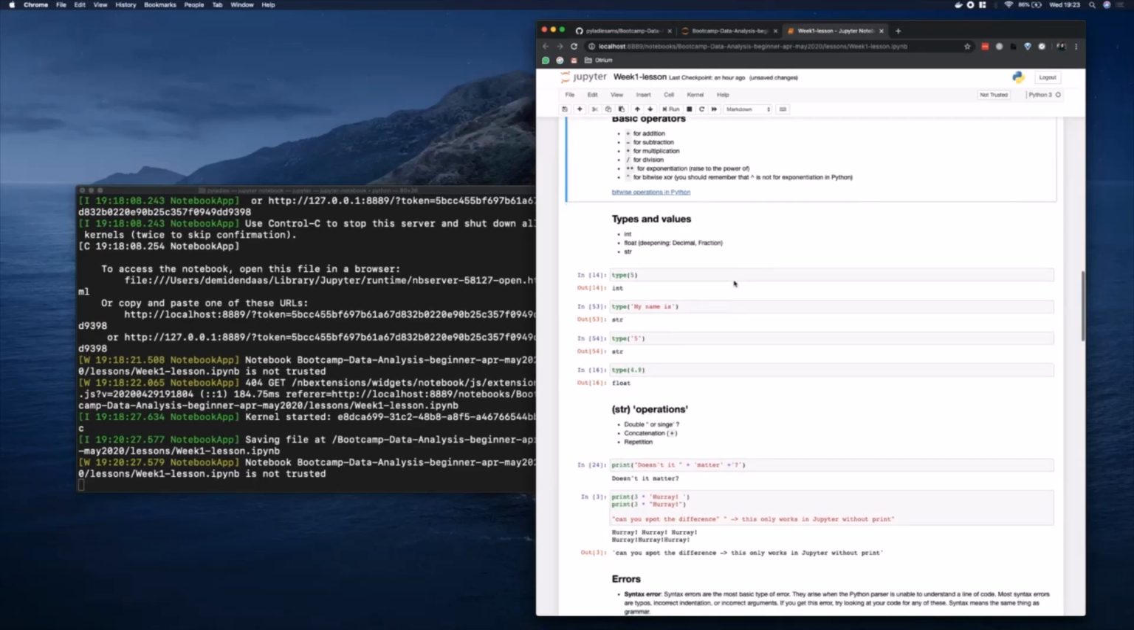Then we move on to types and values. So within Python, or within programming in general, you have the int, which is an integer, and an integer is a 5 or a 7 or any number that you can think of. We call that integer. What we don't call an integer is something with a dot in between, so a float. So something that has a decimal. That is a float. There's a different data type.